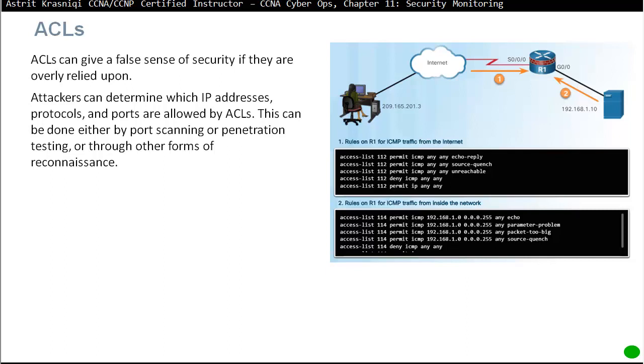They can do that. I can change the address. I can spoof. I can create a packet that says, okay, that's the IP address you allow, and that's the port number, and I can forward it. Attackers can find out what IP addresses and what ports are allowed using port scanning or penetration testing, and through other forms of reconnaissance.